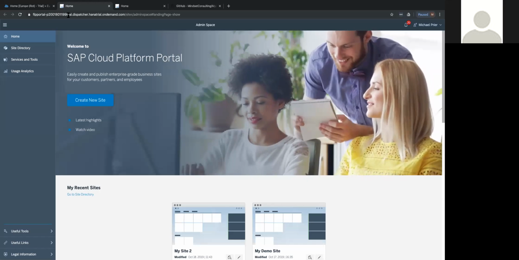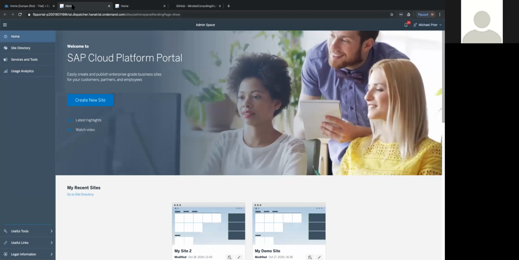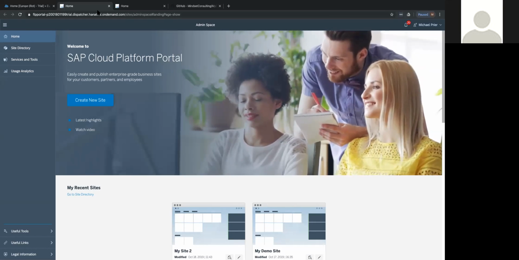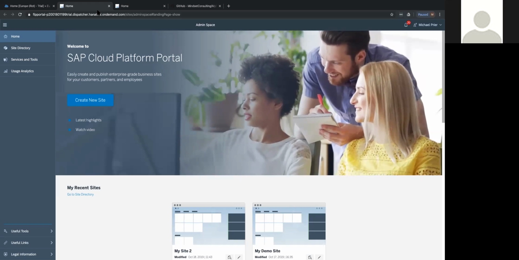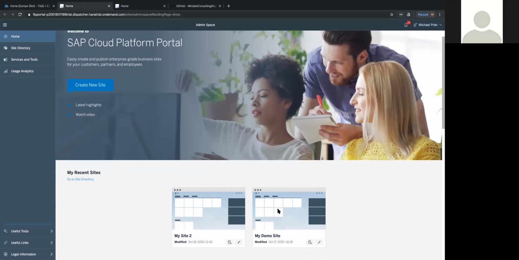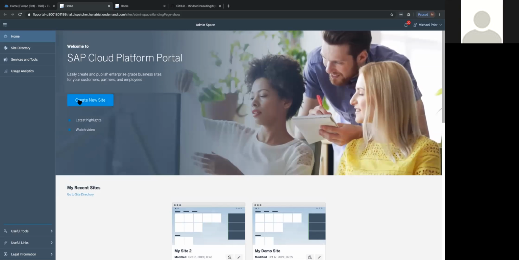And then this invokes the Cloud Platform Portal's site directory or site collection for this sub account. You can see here I already have some sites that I've created previously. I can create a new site here. I can look at a few analytics, and then also have some links to some other things here that we'll go over in a bit.